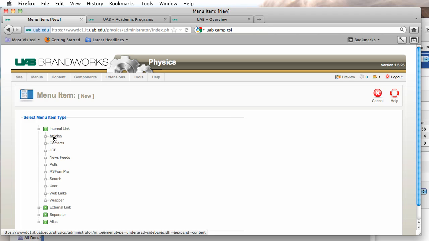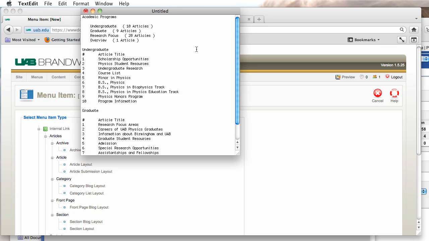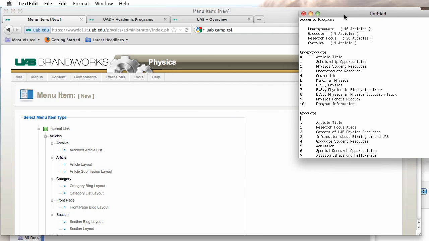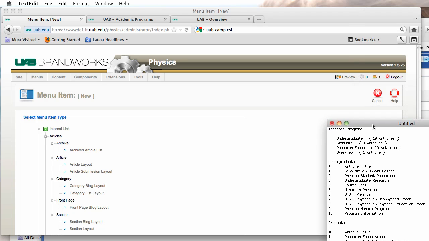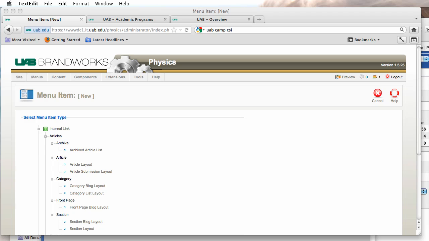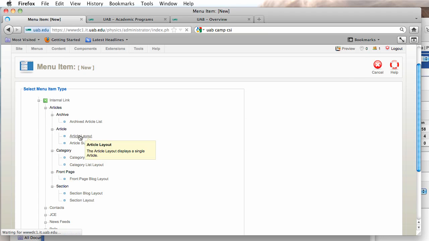Okay, so I'm going to want to link to articles, and I had copied and pasted kind of my structure, how this is going to be up here in the background. So I'm going to leave this open right over here so I can see it. It'll be a little bit off your screen, but okay, here we go. So the first one's going to be an article layout.